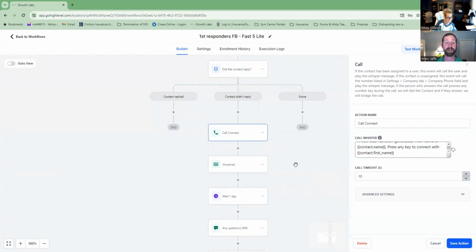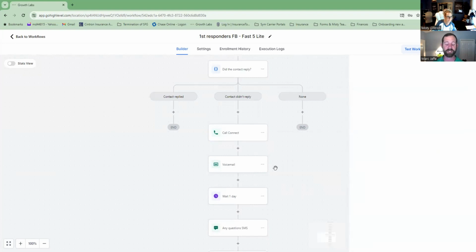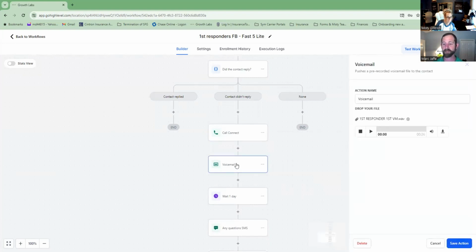So this is my voicemail. You will need to change this. Click on voicemail. This is my voicemail. You will need to change this to your own voicemail. Now this voicemail can be specific to the first responder campaign.